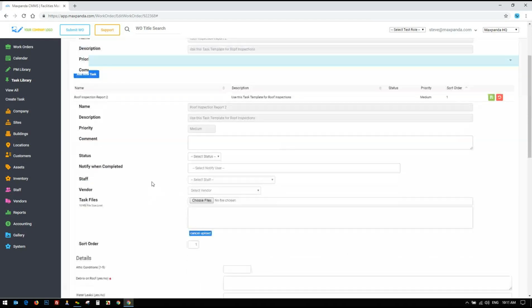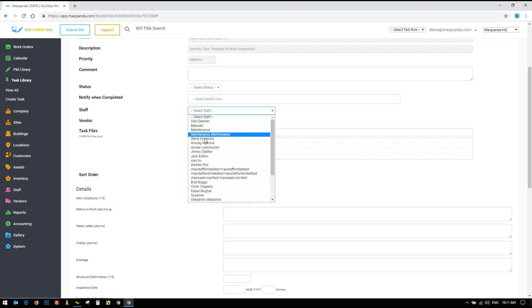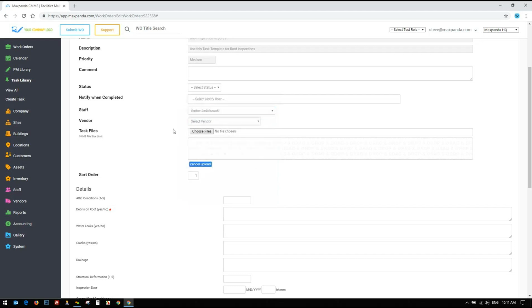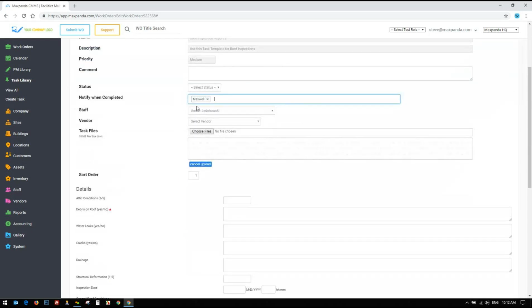I'll edit it. All right, so this task, you can assign it to a different vendor or a different staff personnel. So here is Amber. I'm going to assign just the task now to our internal staff, Amber. I'm also going to notify Maxwell when she's done so he can start the calibration process. So there's a hierarchy level there.